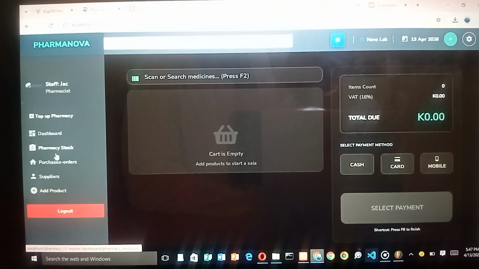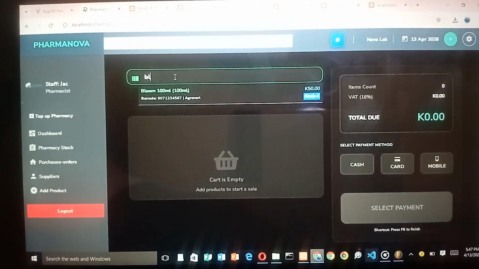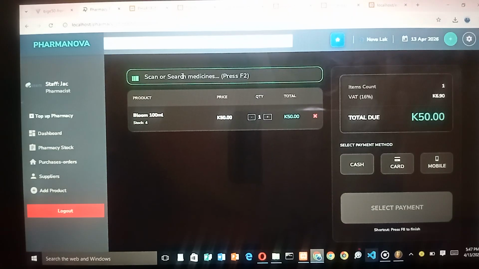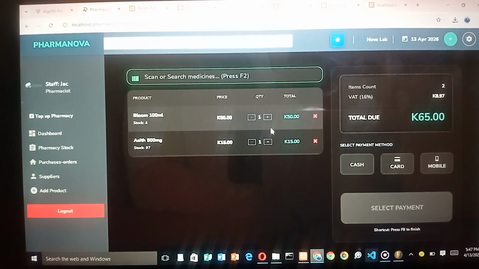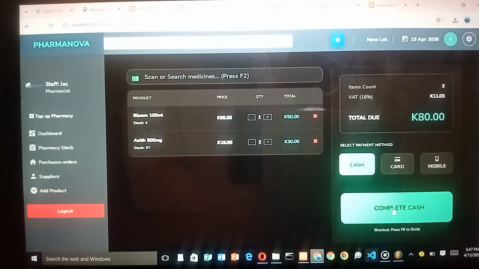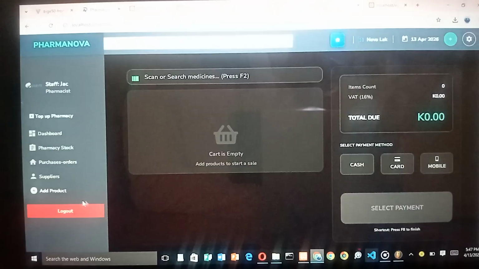Then, what else can we sell? I've also seen broom there. You can sell broom. You can also sell azithromycin. I've seen it. It came. So maybe we can do azithromycin too. Person used cash. We complete the transaction.